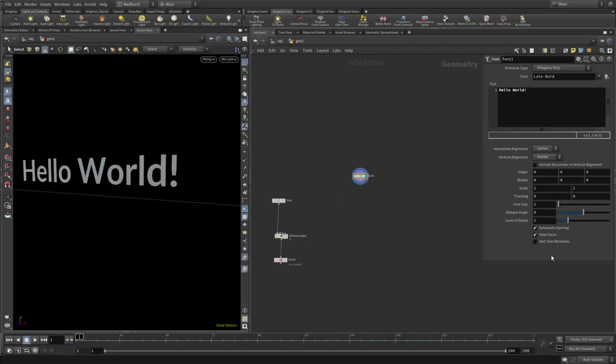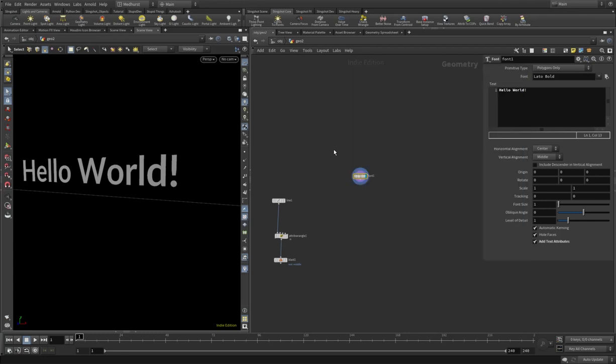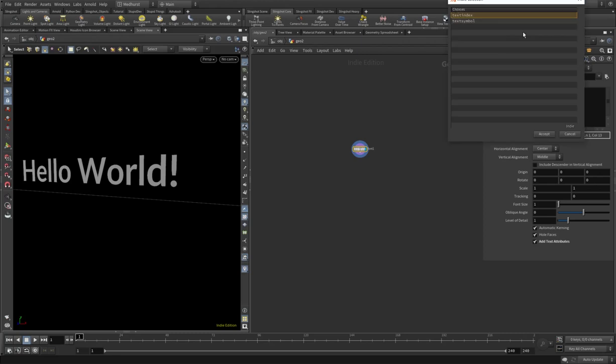In the font SOP, we can turn on this thing, add text attributes. And this creates a couple of attributes for us. It creates a text index and a text symbol, both of which are really helpful. So I've got a script here that might help us understand what this means. I'm just going to go split by attribute.